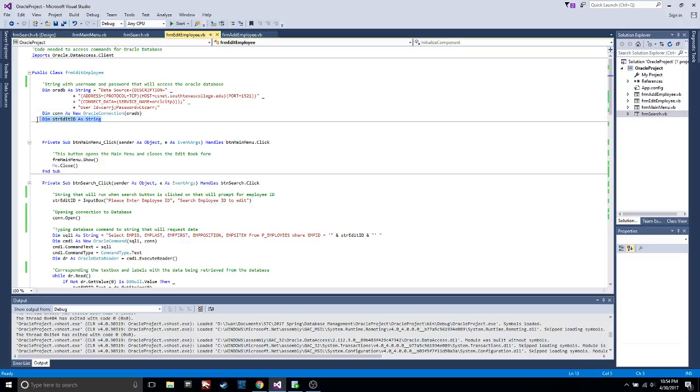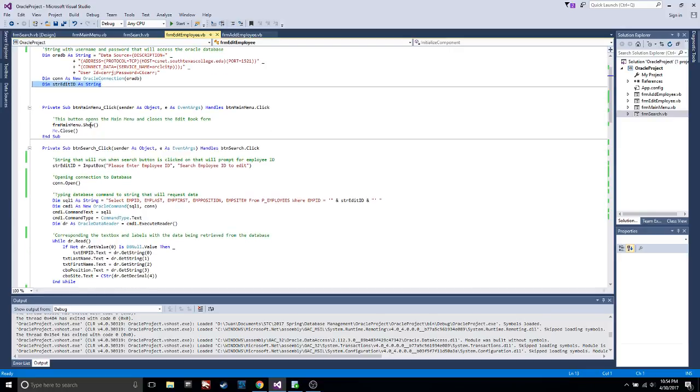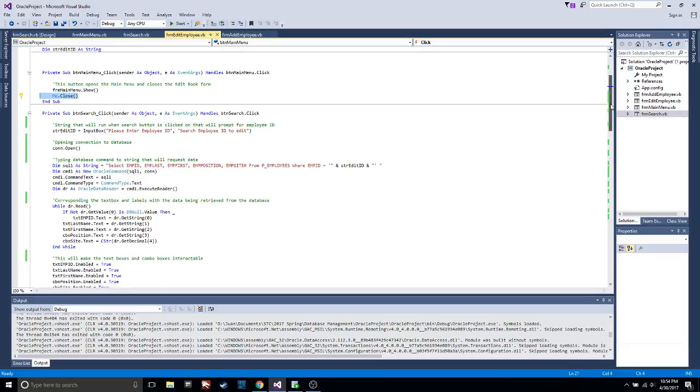This string right here is a variable that's going to store the ID number of the person who you're going to edit. We'll see why we need this in a little while. The main menu basically does the same thing as the other ones. It sends you to the main menu while closing the current form that you're on.